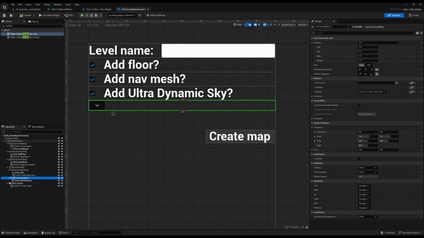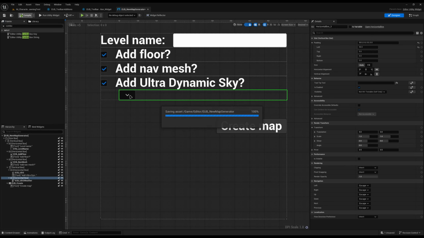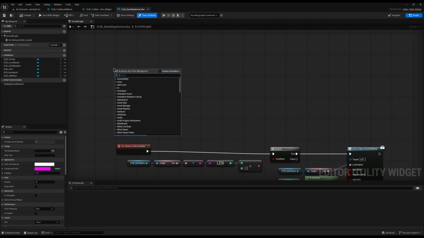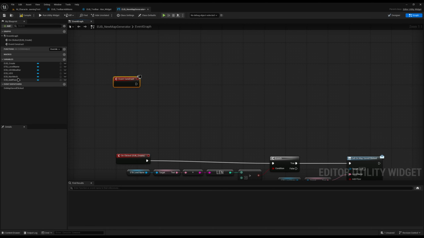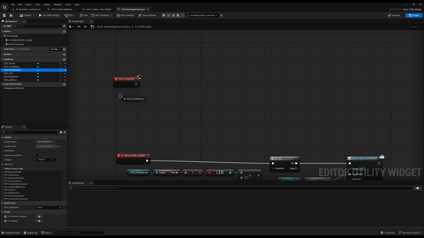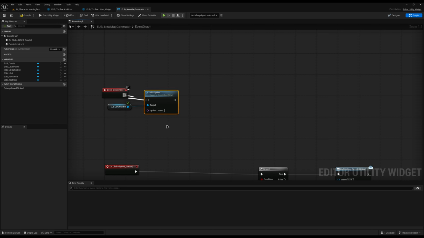Just to show that it's a child of that, I am going to give it some left padding of like 50, just so it's bunched across a little bit, and we'll hit compile. Now we need to give it some options, so we'll come back to the graph, and on construct, I will just drag in our UDS weather, and we should just be able to type in add option, like so.